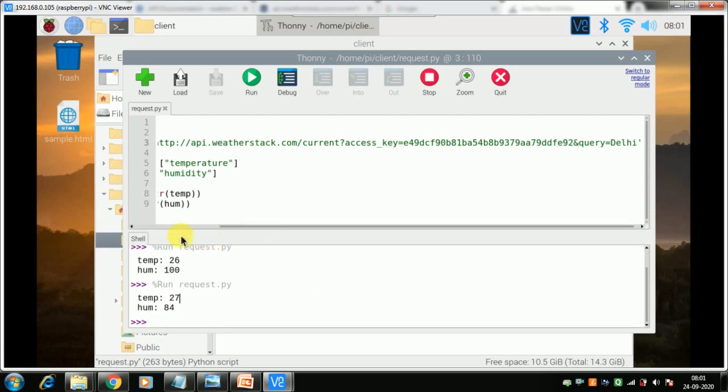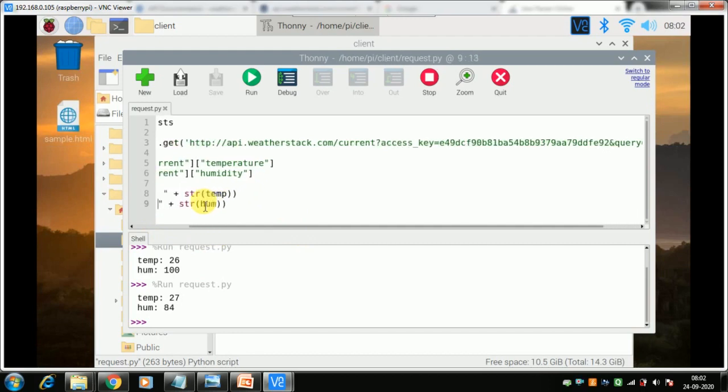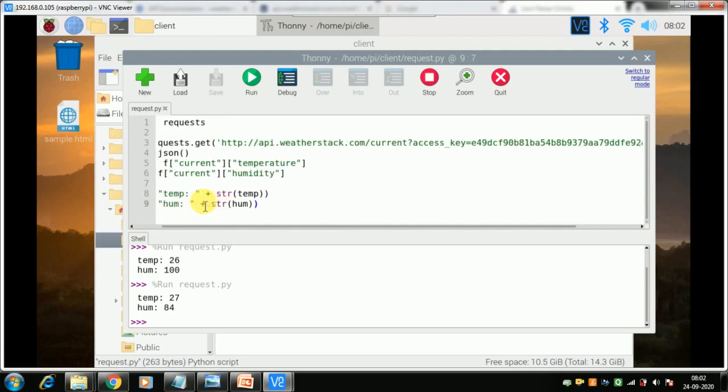So this can be used as a client. Now you have the data with you. So what you can do is build some application, or you can build your own HTML page and show the data to the user.